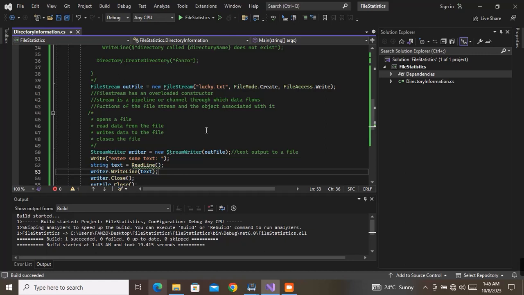Right, functions of the FileStream and the object associated with it. It opens a file. First of all, it will open the file lucky.txt. It will set the FileMode.Create and the FileAccess.Write. It will allow you to write into that file. It allows you to read data from the file and write data to the file. That's exactly what we are doing. And then once you are done with that, it will close that.